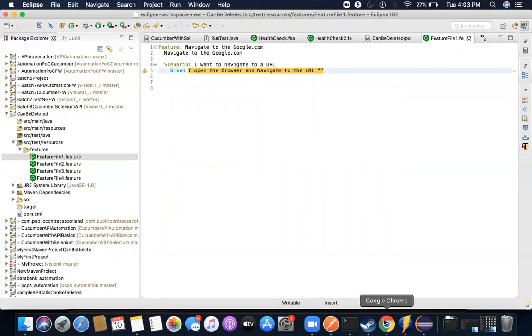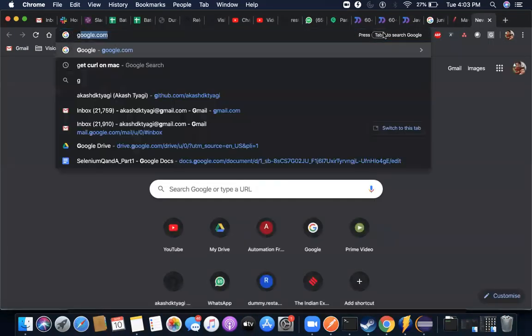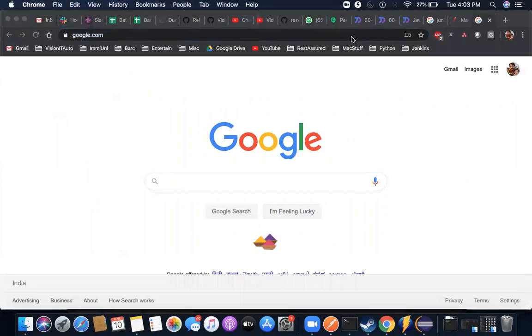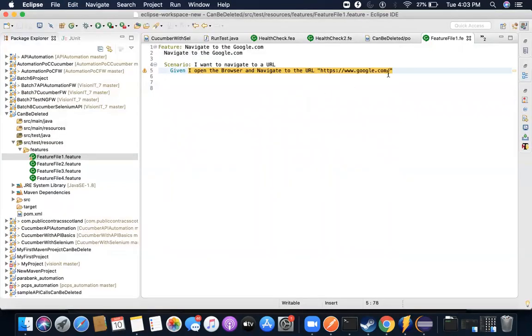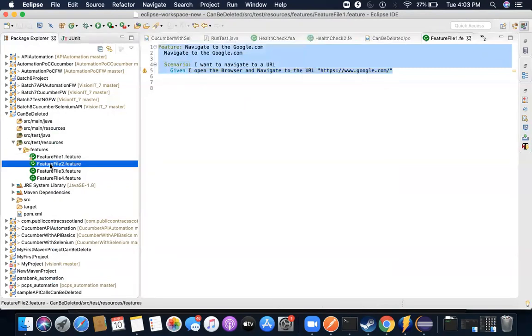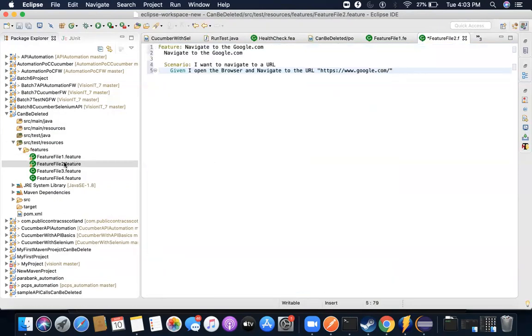And what I'll do is copy various URLs. So I'll write here google.com, I'll copy this and put it here, and then the same text I'm going to repeat in all the other files. In feature file 1 I'm navigating to google.com, and in feature file 2 maybe I'll navigate to amazon.in, and the URL I will write here as amazon.in.